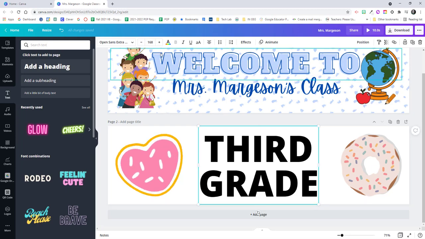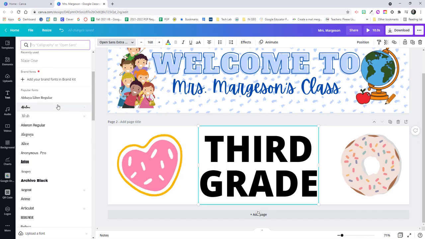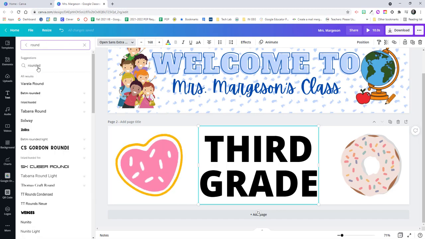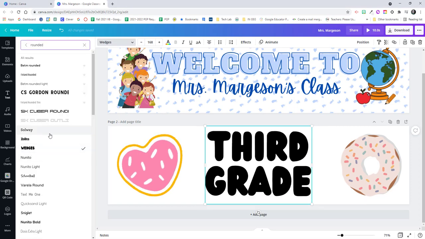And now I want to change my font. So I'm going to come back up to the top right here where it says Open Sans. I'm going to click that, and I can browse through my font. I'm going to see if I can get kind of a round font, rounded. And I like that font. Oh, that looks wonderful. It looks like it could be donuts.